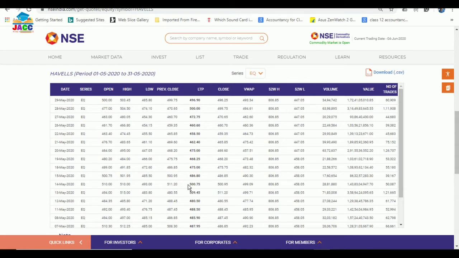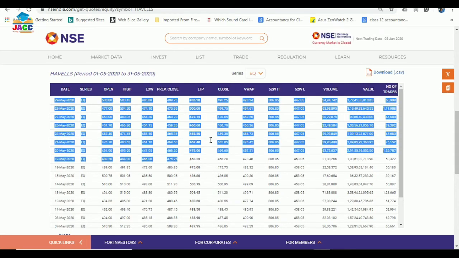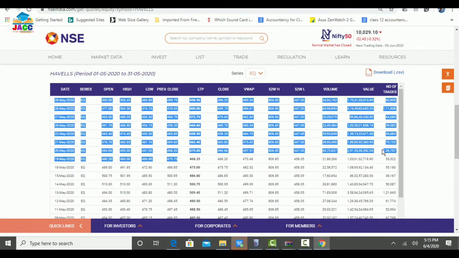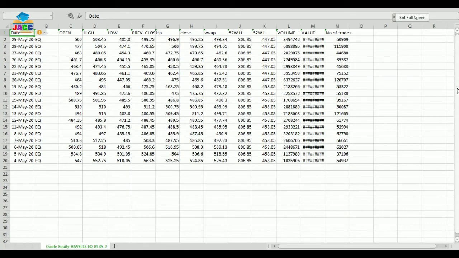We have 2 ways to collect this information, as we need date, open, high, low, close. Either select the data, copy it and paste in your Excel sheet, or the easiest way is download.csv. If you download this one, this information will readily be available in the Excel sheet itself. So I am pressing this button, download, and it is being downloaded. After downloading, this is available here now in the Excel sheet itself.